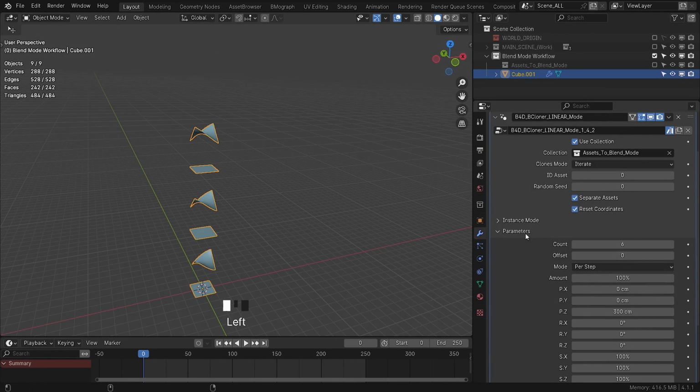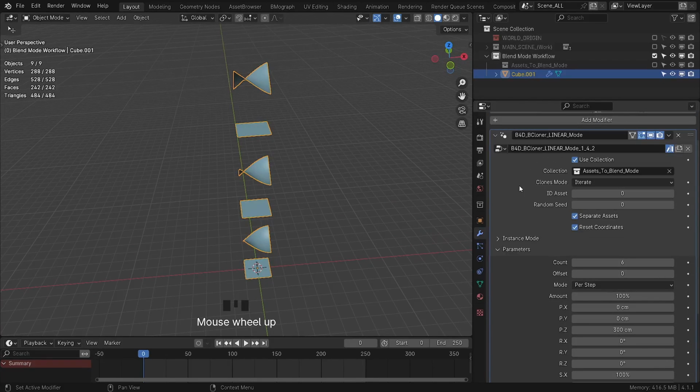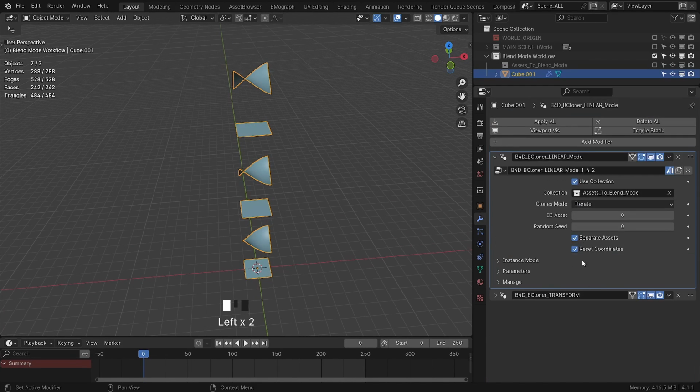Change the count to 6. Change the clones mode to blend. Here you can see all instances morph between the first and last asset.